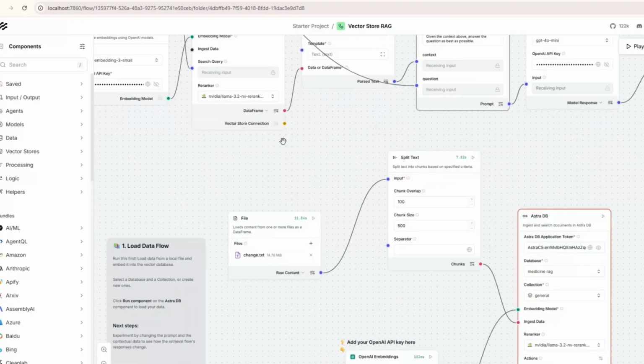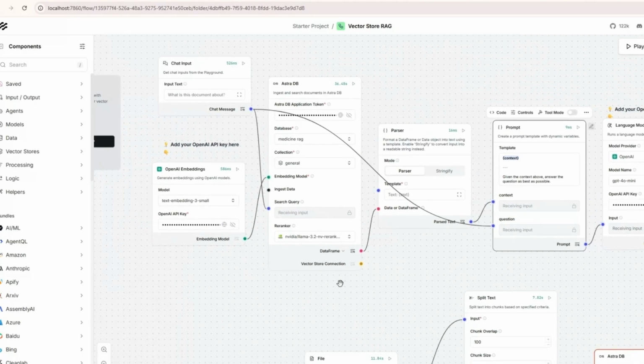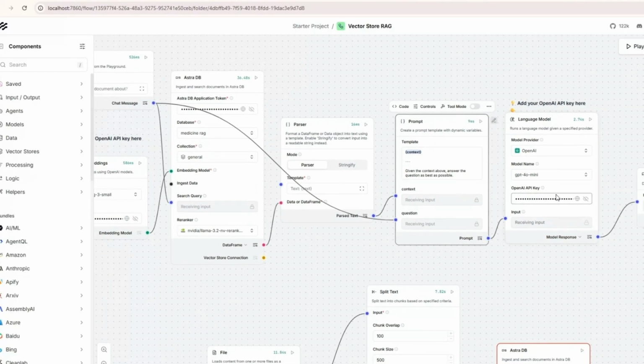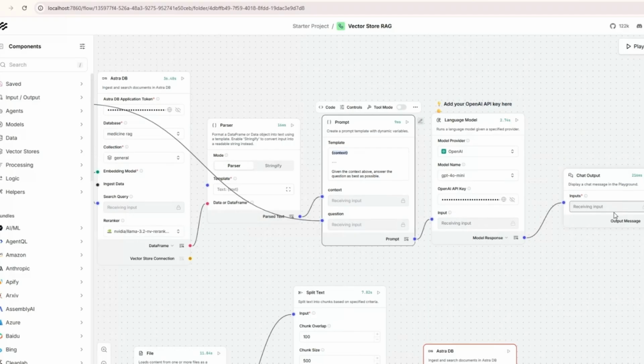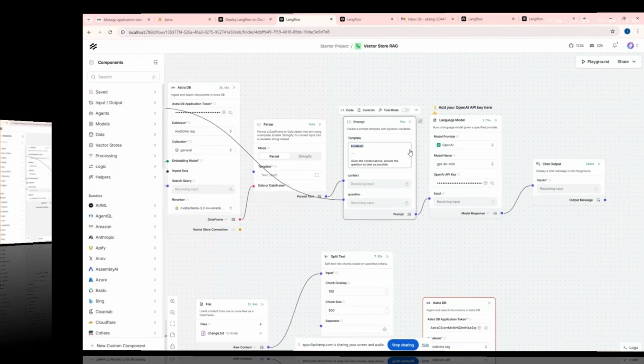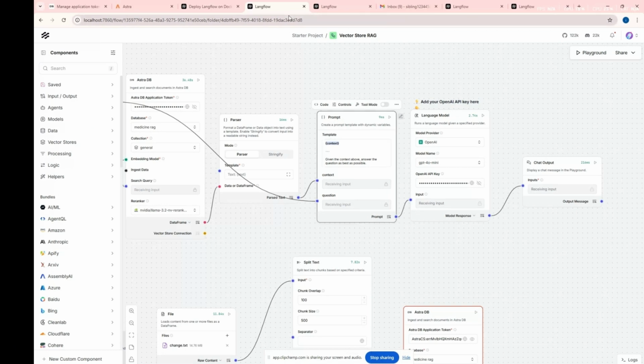What is RAG? The file is converted into chunks, and these chunks are stored in the database. When you ask a question, the question goes into the database and gives the answer. The answer goes to the LLM along with the question, and it generates the output. This is RAG. I don't know why people make it so hard. It is as simple as this.